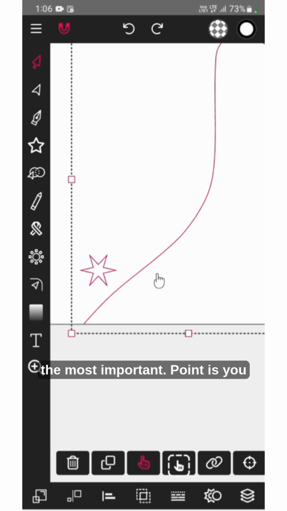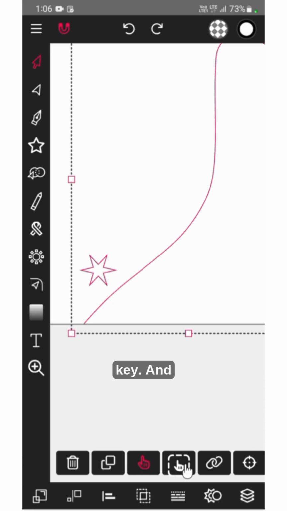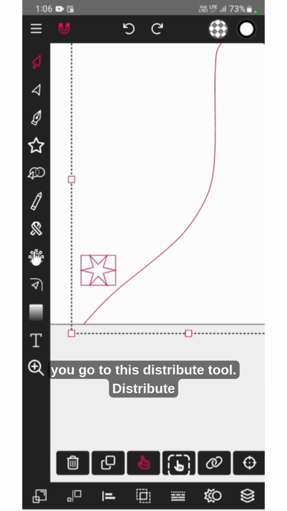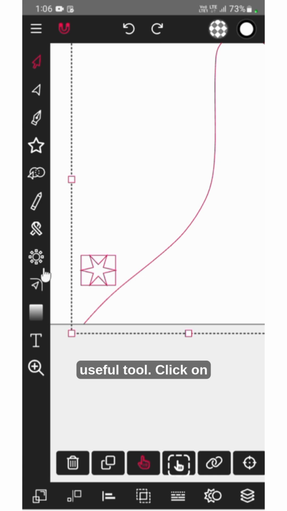Now the most important point is you want to distribute this object on this path. So for that purpose, select this key and then tap on this object. So this box shape will appear over here. That means it is selected. Now you go to this distribute tool. Distribute tool is present in the paid version and it is a very useful tool.